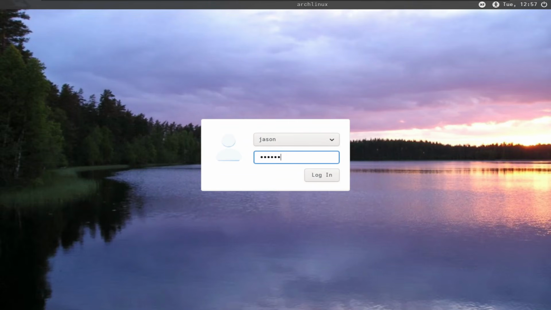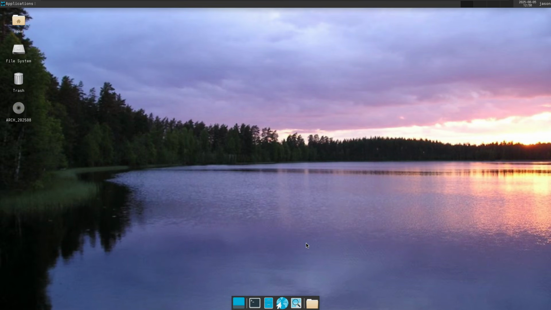Let's enter the password real quick. This video is going to be for educational purposes only, so use this command I'm going to be using on that video with caution. Now, have you ever used Arch Linux to the point where it simply didn't break?